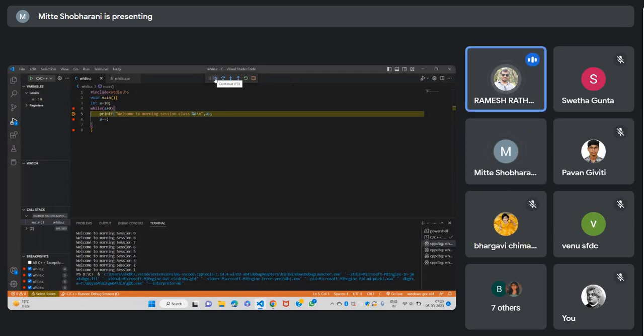So it is not printing. Printf. Can you send me this code in a chat? Okay.